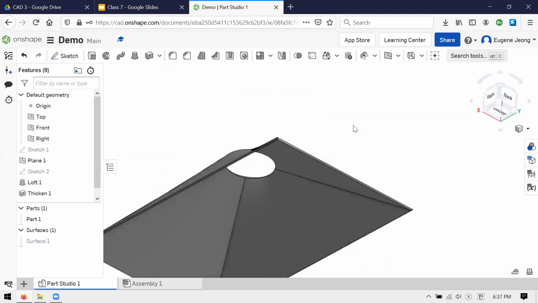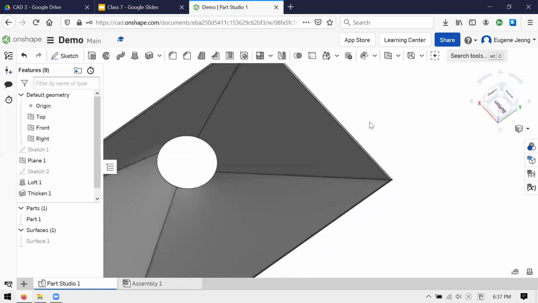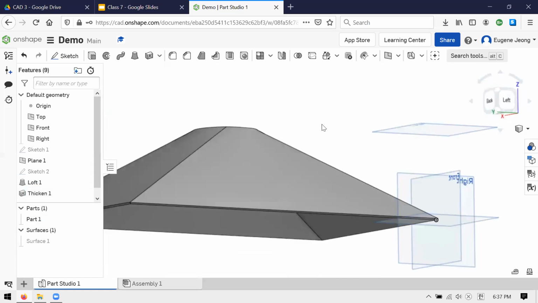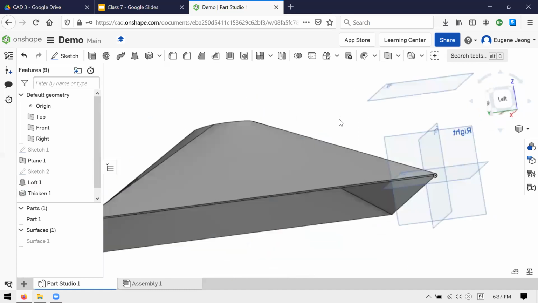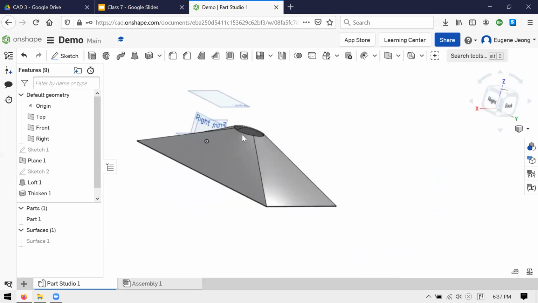Let me hide the surface. This is something that, well, it might be annoying to 3D print, but you could 3D print it. This is something that if you had in real life, you could hold in your hand. It has thickness, it has volume, it has weight, it has everything.